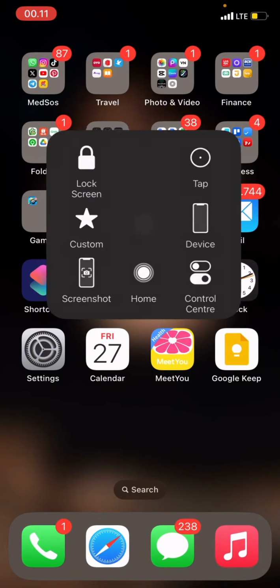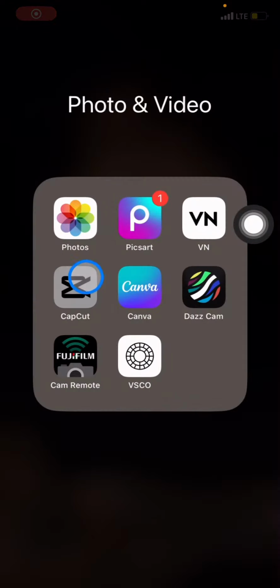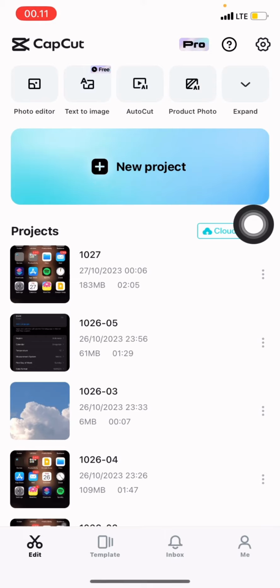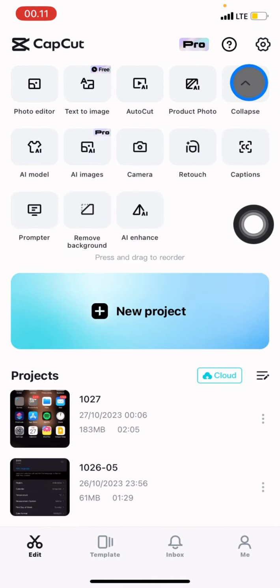So the first thing we have to do is open the CapCut application. Hold on until we arrive on the CapCut application. Since we want to edit a photo and the end result will be in photo format, you just need to explore the hidden features provided by CapCut by clicking the expand, and now you just need to find the photo editor. Here is the photo editor icon.